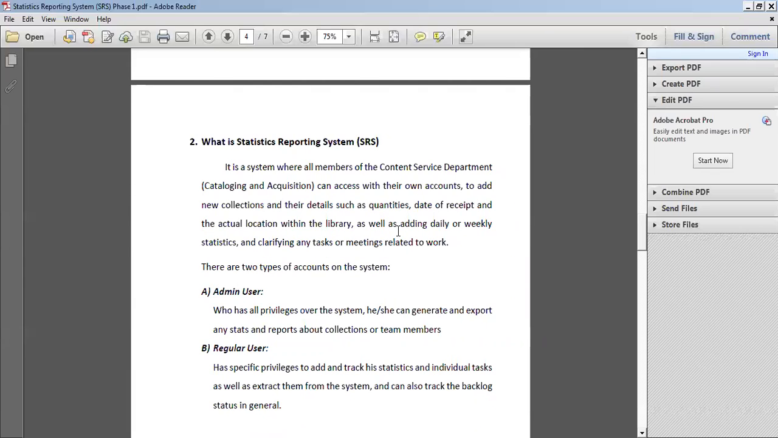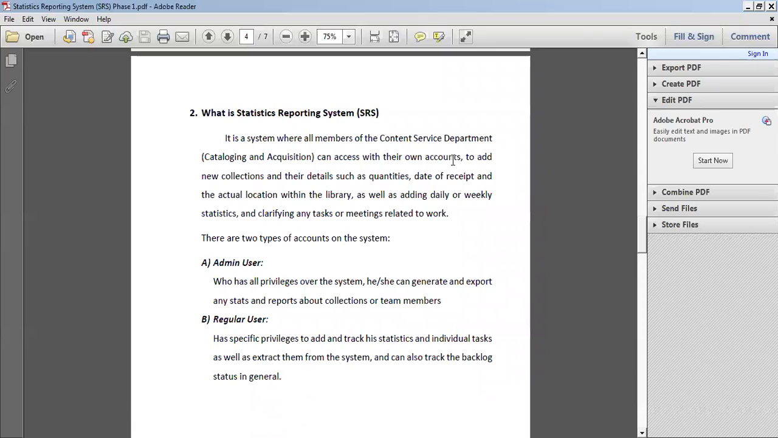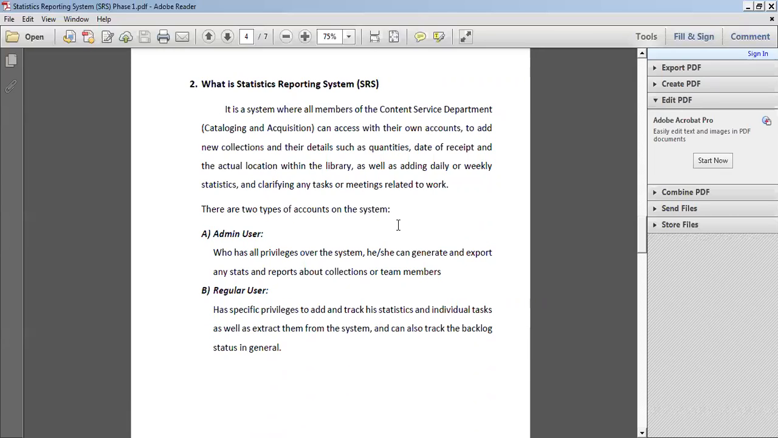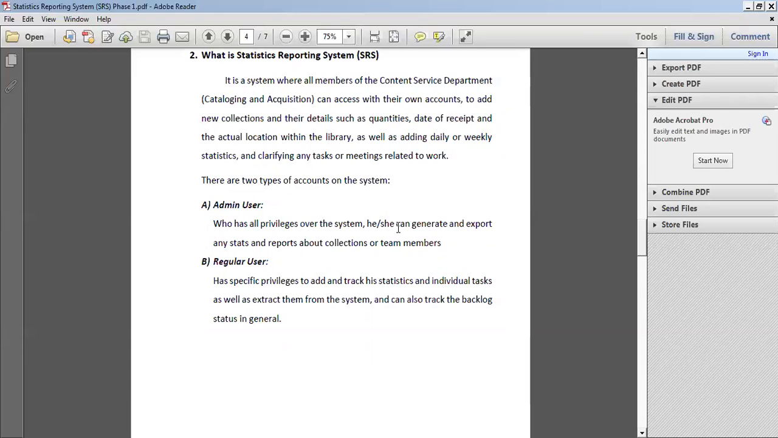Everyone in our department will be able to access this system. It is online with their own accounts. Then we'll be able to add all the information about the new collections we are having, to submit our weekly reports, our tasks, all of our activities. So eventually we'll have everything in one source, in one place. So then it will be easy to generate any kind of reports we need.